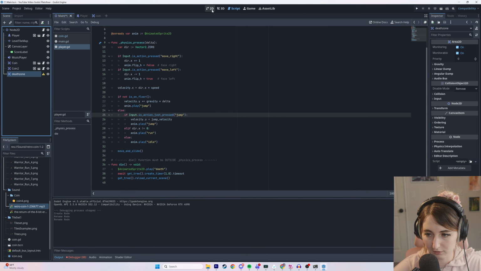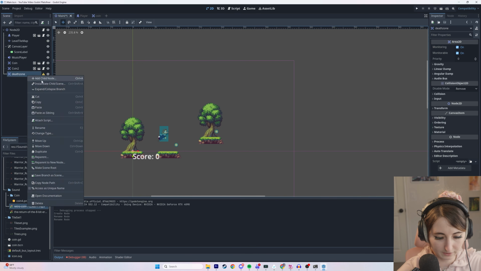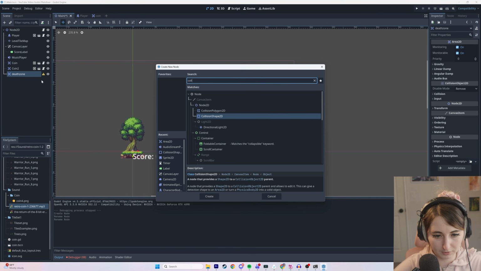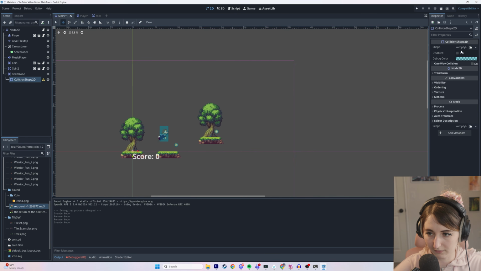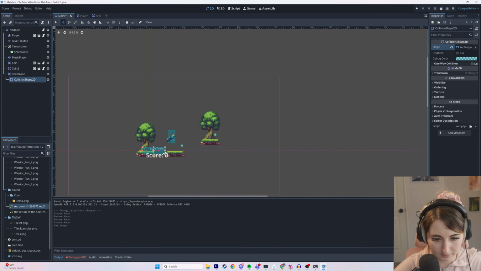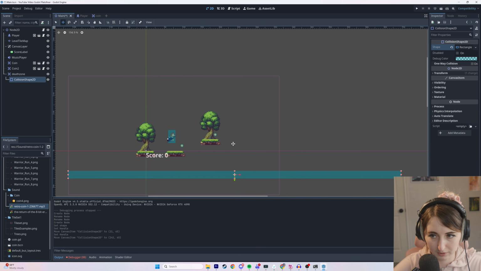And we're gonna go back to the 2D section, right click, add child, add a collision shape 2D, double click that, and we're gonna make this a rectangle. And then you'll just put this below your level, and you wanna stretch it as far as basically you would want the death zone to be. So I'm gonna just put it underneath, make sure it's underneath all of your platformer pieces.